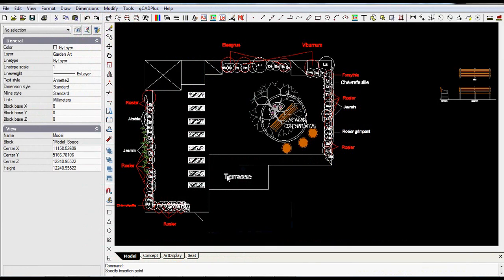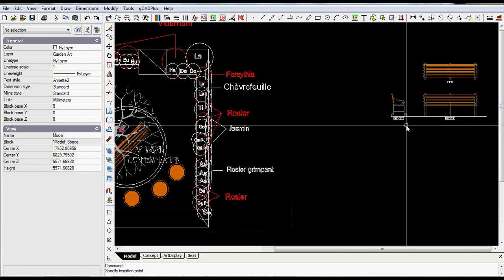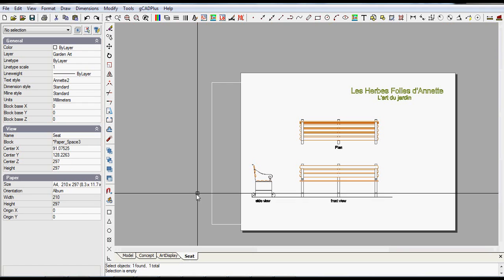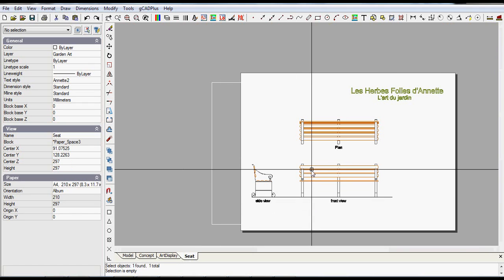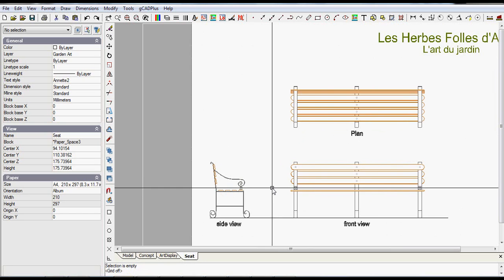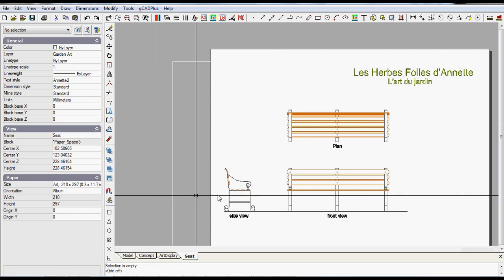Well, as we develop the design, we add more and more layout views. Here, if we zoom in over here, there's a design for the seating that will be placed in that contemplative area, and I've created another layout which, as you can see here, just gives the information on the seating itself, a plan, side and front view for the proposed seat that we want to place in that art display area.